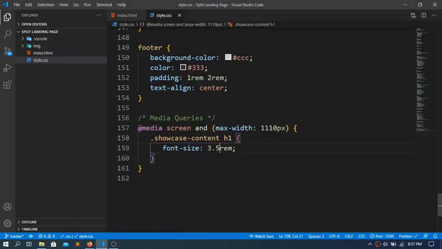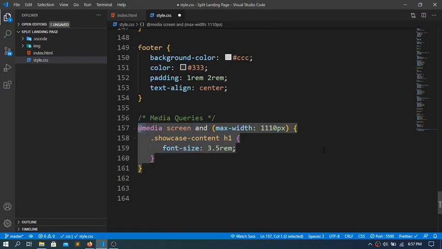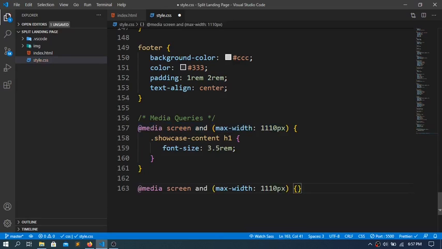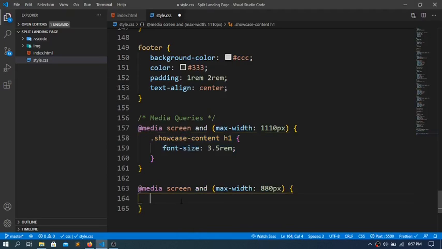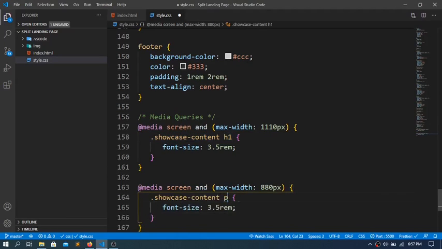So let's just start. I'm going to say at media. I can just copy this, copy and paste it in here and just put our ending tag. And on screens that are 880 pixels or less, what would I like to do? I would like to make the paragraph display none. I can copy this, paste this in here and change this to the paragraph and make it display as none and save.